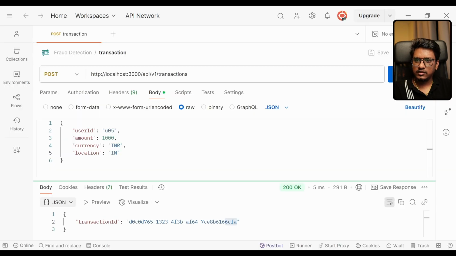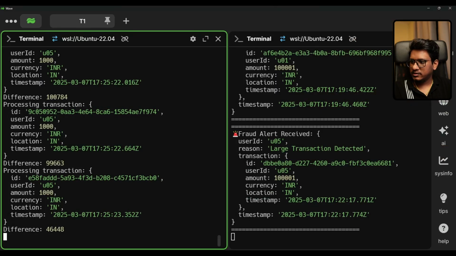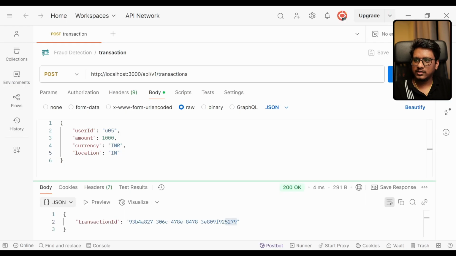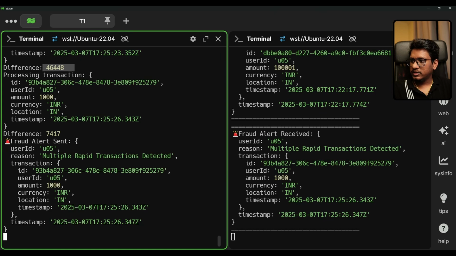Now let's send quickly 3 transactions. I sent 46, maybe one another one. Okay, if you see here, the difference is 7 seconds only. We'll verify this as well. Now, as the time difference is less than 30,000, that is 30 seconds, this is 7.4 seconds, right? We basically triggered multiple rapid transactions detected.